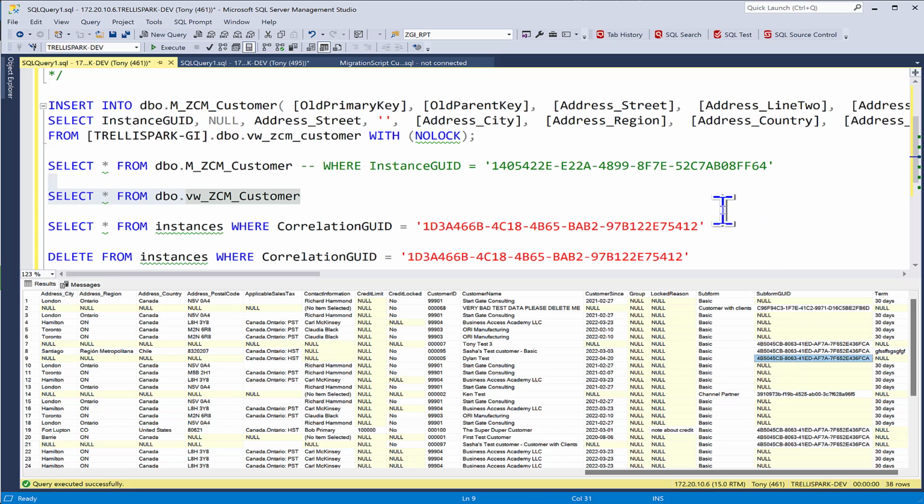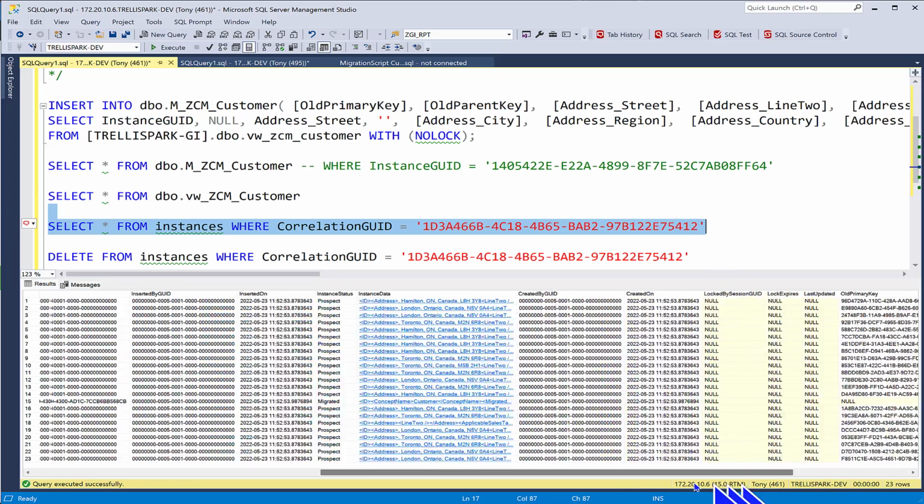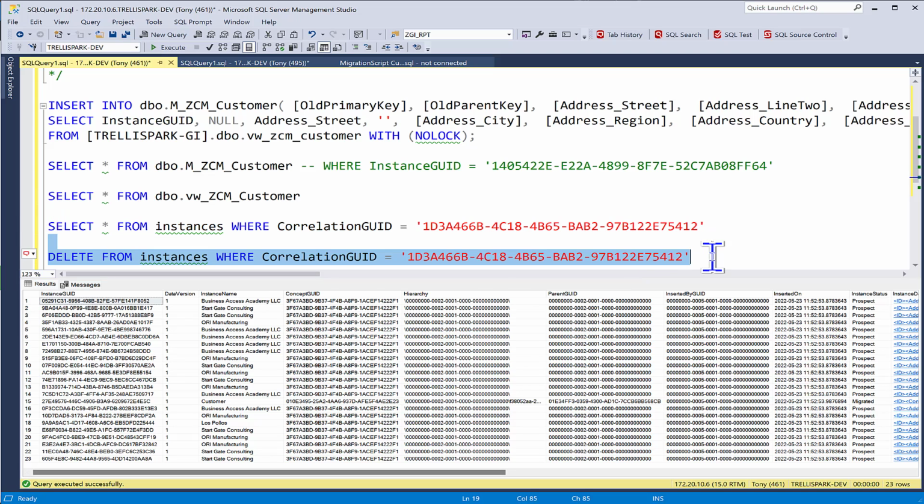All right. Now, if I go and have a look here with my correlation GUID as a cycle GUID, you can see I've got 23 rows, and I'll explain where the extra row comes from in a minute. But essentially we've got a problem. The data we've just migrated is incorrect. So I want to be able to take this data out without breaking anything, right? So what I can do here is I can basically just delete from the instance table all of the records with the same correlation ID.